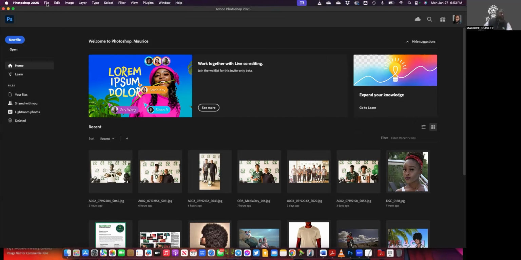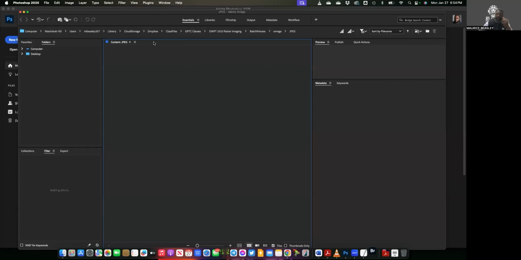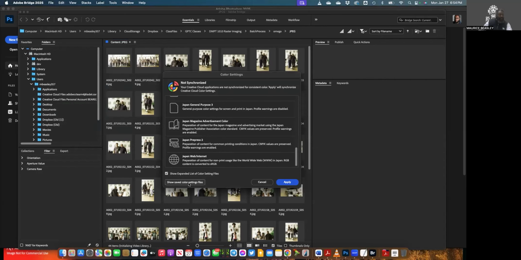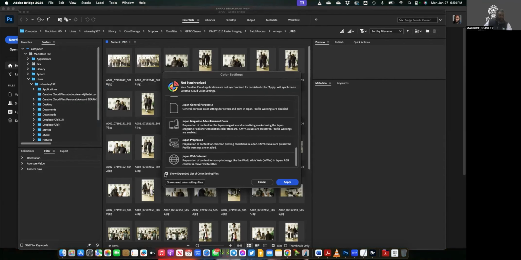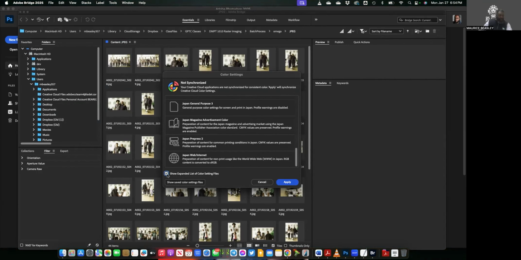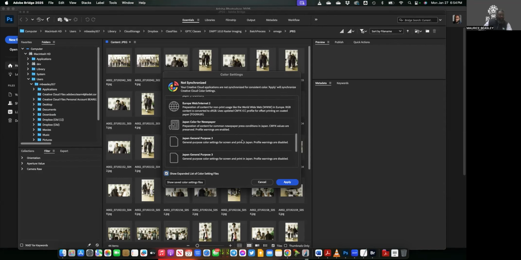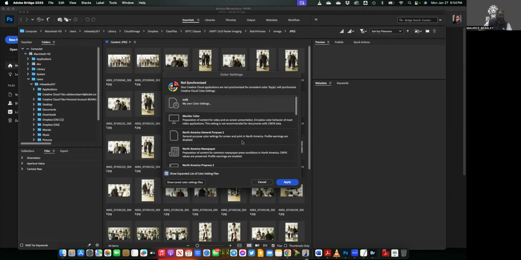Now, what is this going to do? This opens up that Bridge program that we were using to do the metadata stuff that I was showing you in the last lesson. Here's one of the other things that Bridge does for you. Once Bridge finishes opening up, which it's not, there we go, you can go to your Edit menu, go down to Color Settings here in Bridge. And what you're going to see is a list of all of your color settings. You may have to check on the option where it says show expanded list of color settings, but you should find, if you scroll through, the color settings that you created.